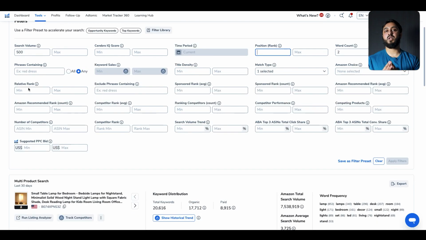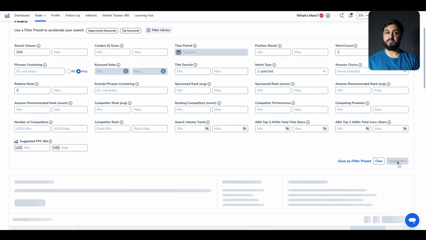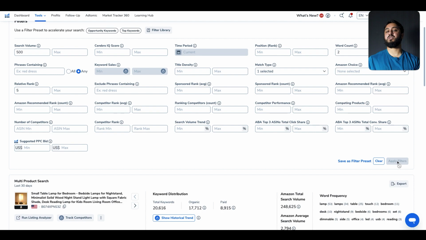The next filter we want to apply is the relative rank, and we want to put a minimum of 5. When you do this, you're basically instructing the system to display keywords that these products are performing well for in terms of ranking on Amazon. So by filtering it to 5, this is going to filter the results to display the keywords that these products consistently rank in the top 5 for.